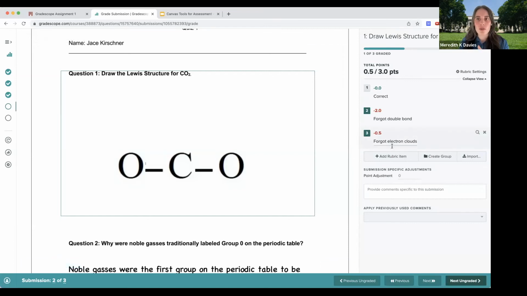So let's say I've graded 30 students and I'm realizing that everybody is forgetting this double bond. And maybe that's actually more of my fault and they shouldn't lose 2 points. So I'm going to change this score to only 1 point for forgetting the double bond. And that will retroactively apply to all of the students that I've already graded.